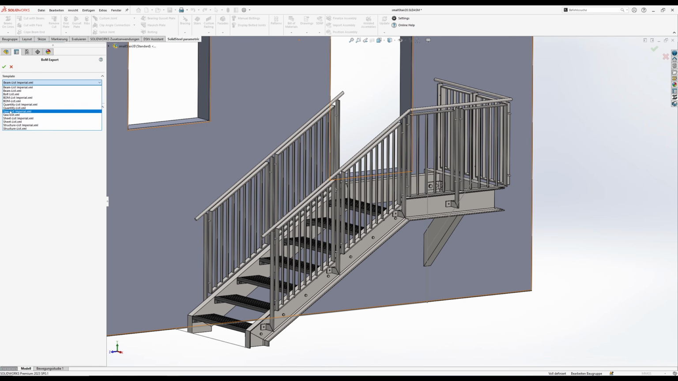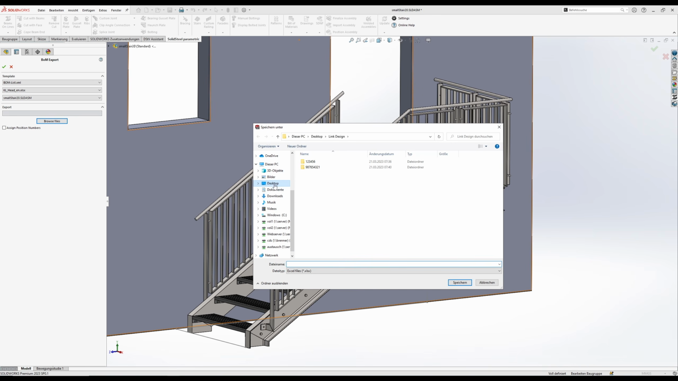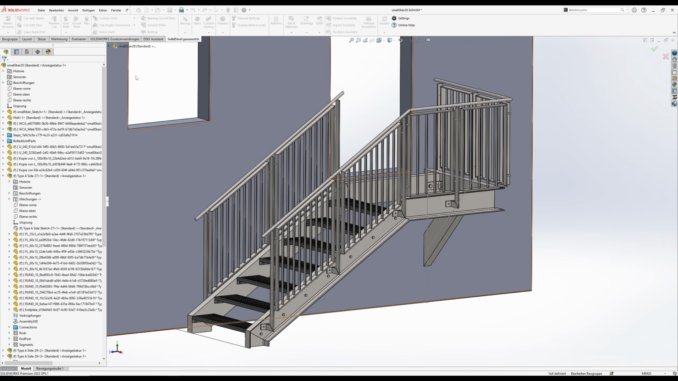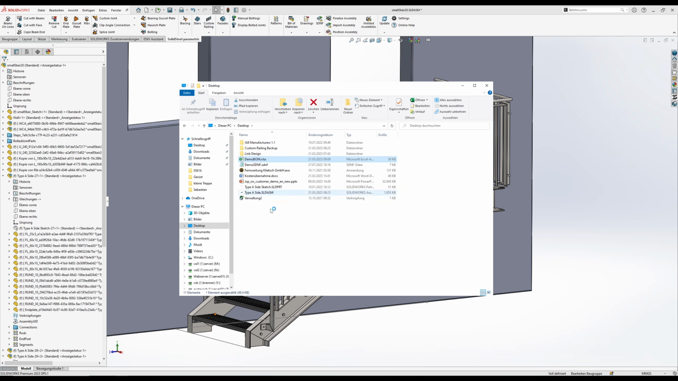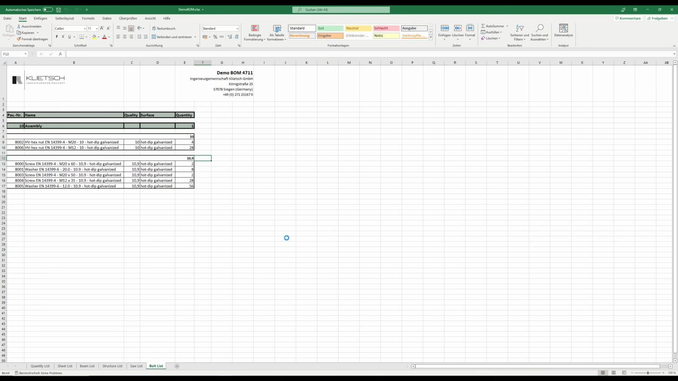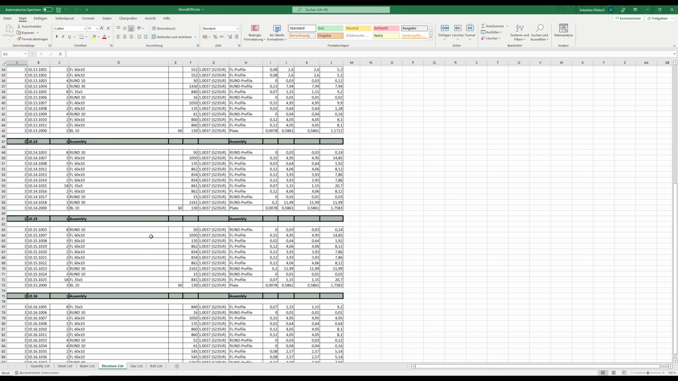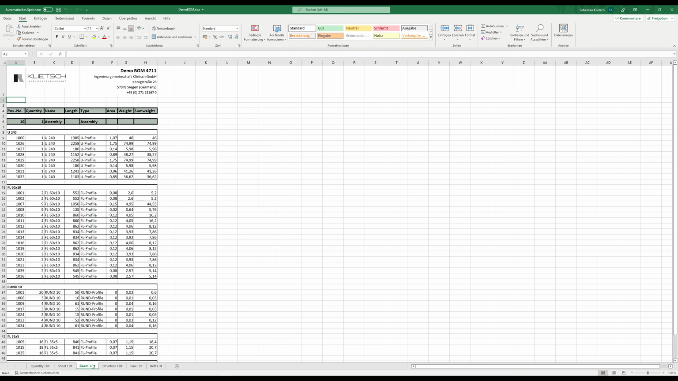We simply select one of the templates, choose a path to save it to, and confirm to start the export. This is very quick. Let's have a look at the result. Of course, there are lots of entries for staircase. All the handrails, all the stairs, of course many sections, welded assemblies and also railing assemblies.